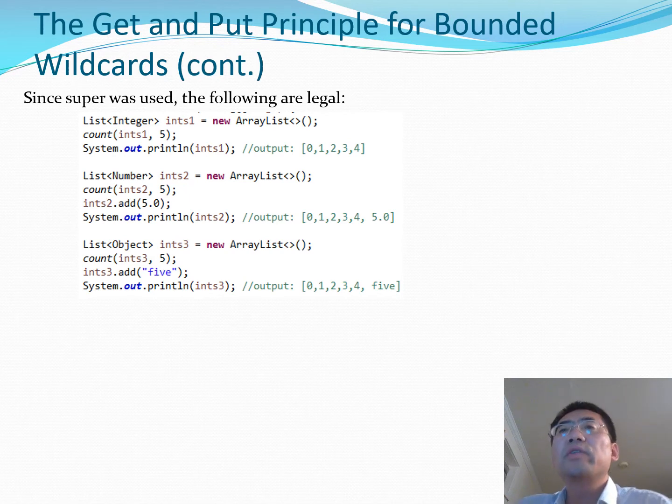Because it says wildcard super integer, that means we can take a list of integers, we can take a list of numbers, or we can take a list of objects. So all of these lines of code should work fine.